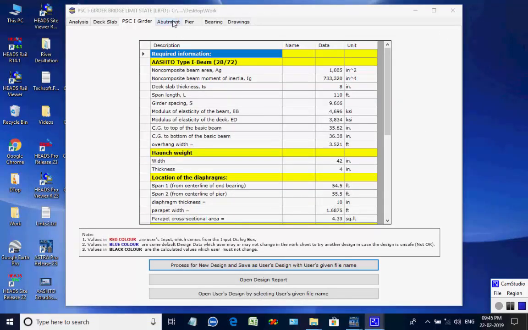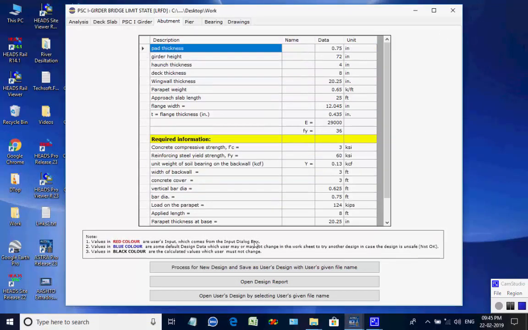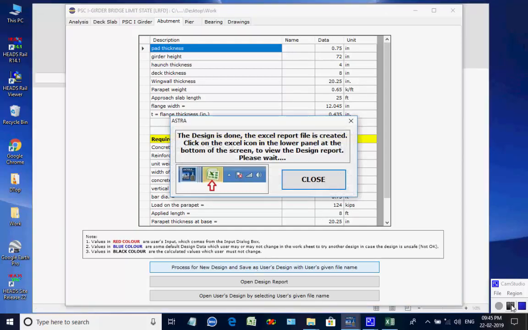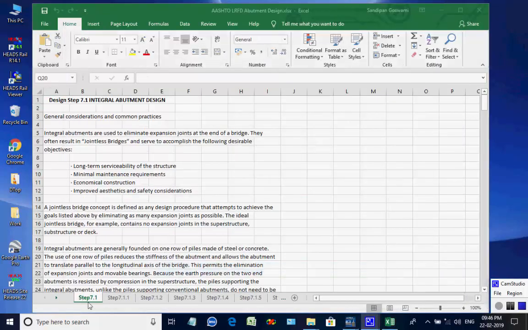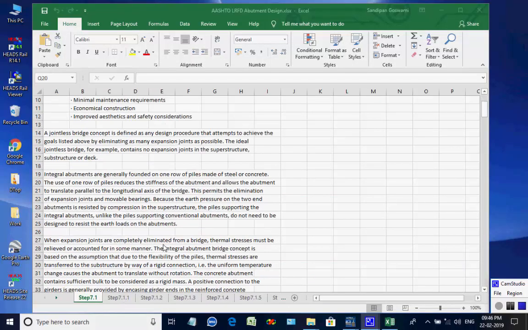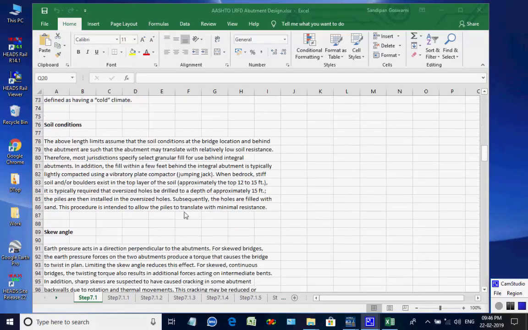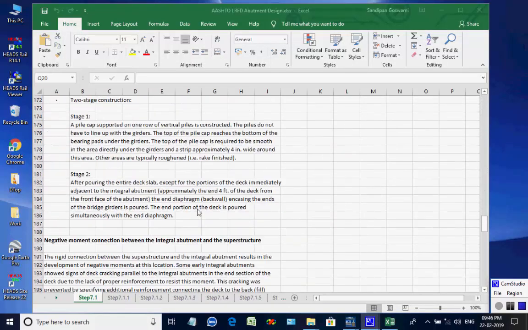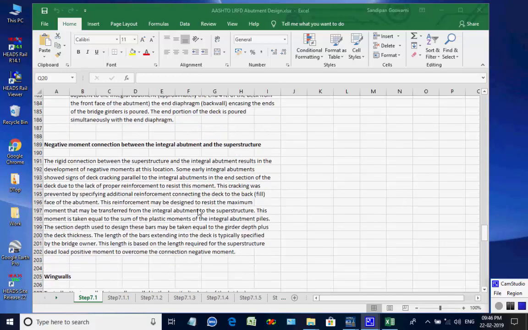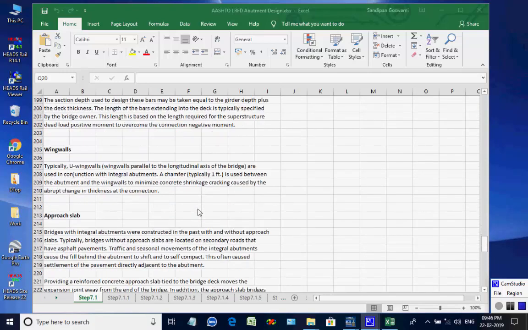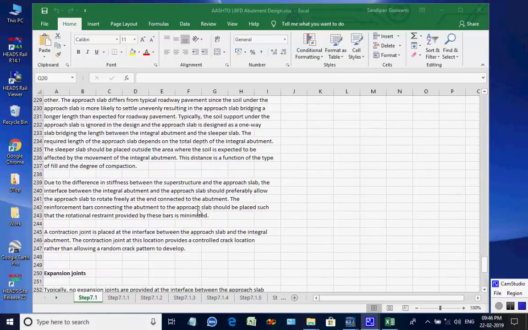Next, the tab page Abutment is opened. There are some data in the tab page which user may change as desired. These are general data. Click on button Process for new design. The Excel worksheet opens. There are various tab sheets at the bottom for various aspects of the design. In these tab sheets any input may be changed by the user and may be checked for its effects. After viewing, close the Excel worksheet.